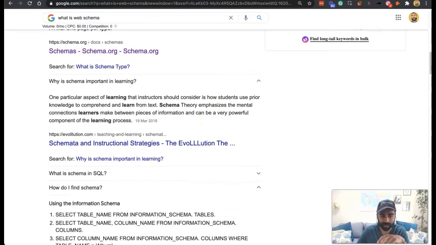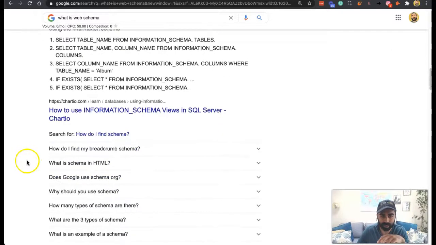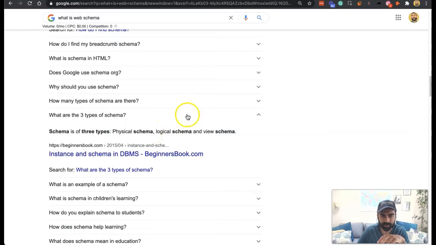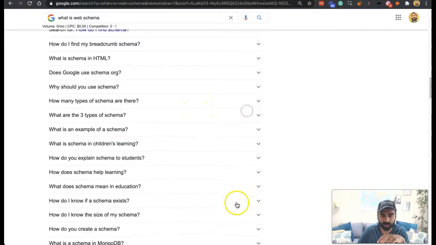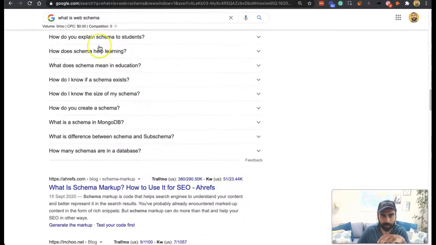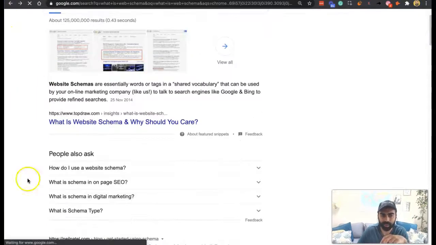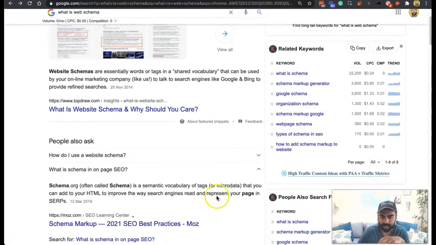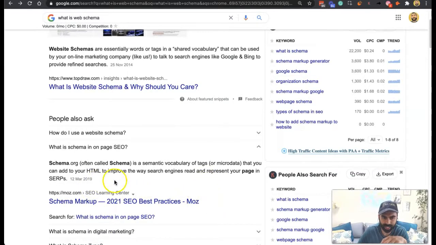How do I find schema? What are the three types of schema? Physical, logical, and view schema. What is web schema? Let's go back a step. But guys, the main thing I wanted to look at is what is schema in on-page SEO? Here we go. That's a good one. Semantic vocabulary. Represent your page in the SERPs. Add HTML to improve the way the search engines read and represent your page in the SERPs.